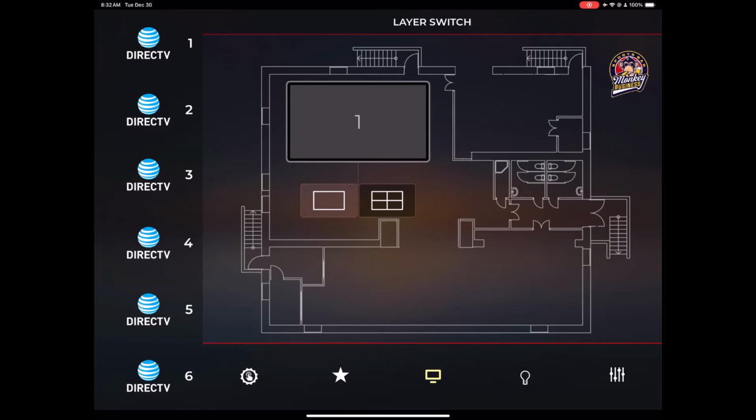You can see that our video wall is set. We could set it to singles, or we could set it back to the video wall. Or, of course, back to singles. It'll work the same way when we select the quadrants and then the DirecTVs.